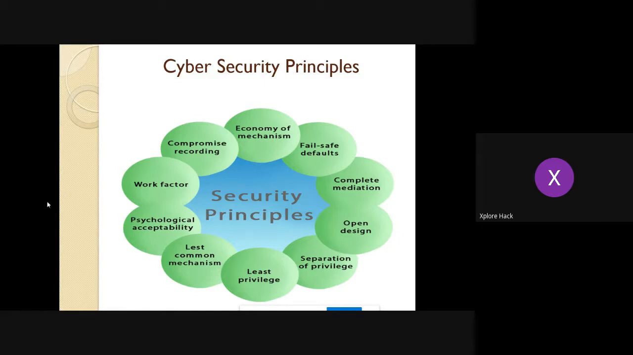And moving to the next one, work factor. Work factor represents the cipher algorithms and cipher techniques in cryptography. The principle states that the cost of security mechanisms should be compared with the resources of potential attackers when designing the security scheme. We call this the work factor.